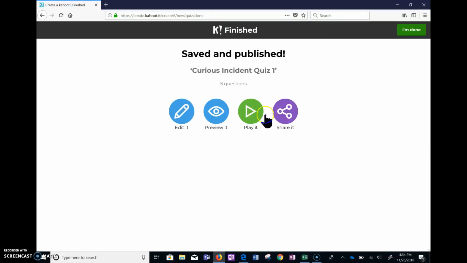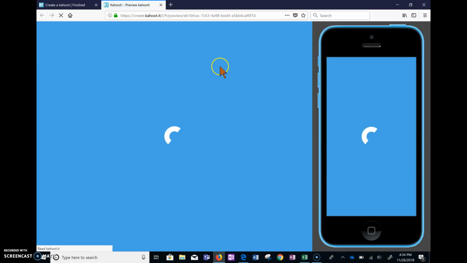So you also have other things. I can preview it, I can play it, or I can share it. I prefer to preview it right now. And there's different ways you can do it. So let's preview what we have here.